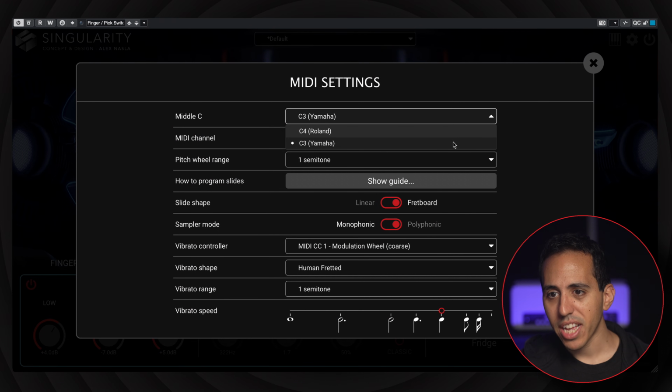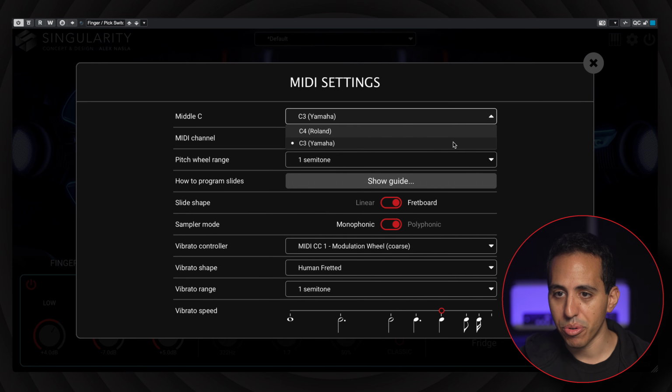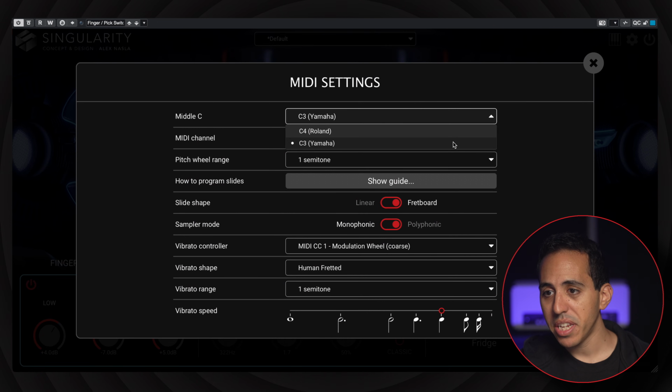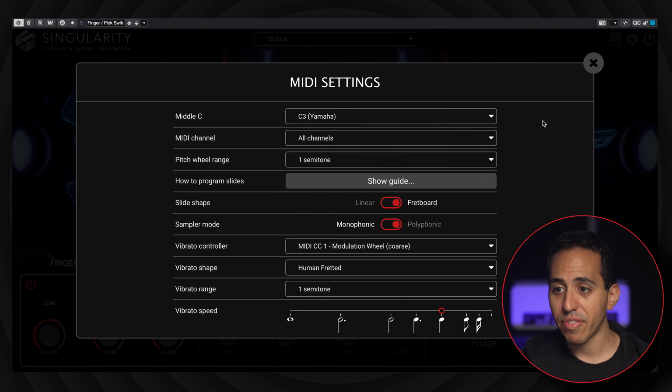A lot of people like to use Guitar Pro to export the MIDI bass from and use it in something like Singularity in their DAW. So here's a heads up. Guitar Pro uses C3 as middle C, meaning that MIDI will be an octave lower than intended if your DAW uses C4 as middle C. To fix that, either change it in your DAW if it has the option, or here in Singularity.